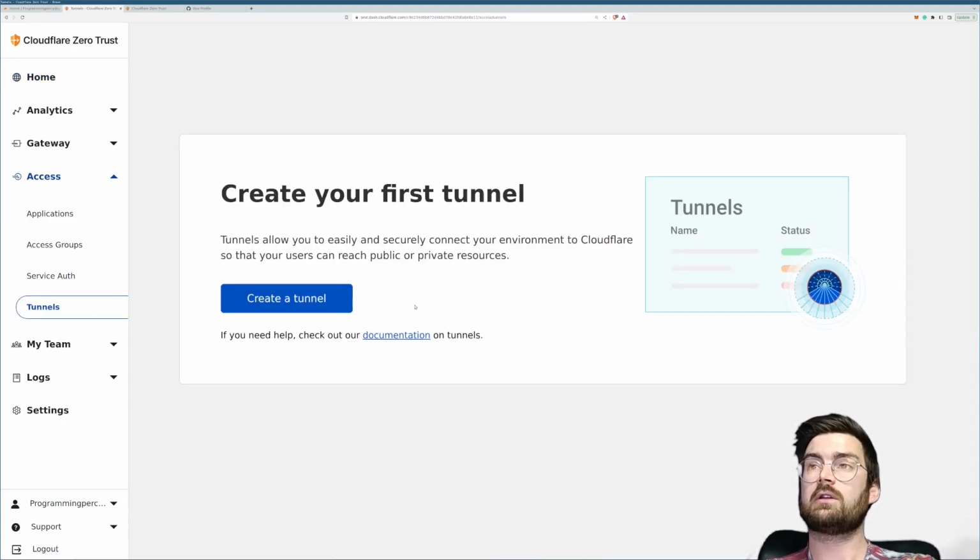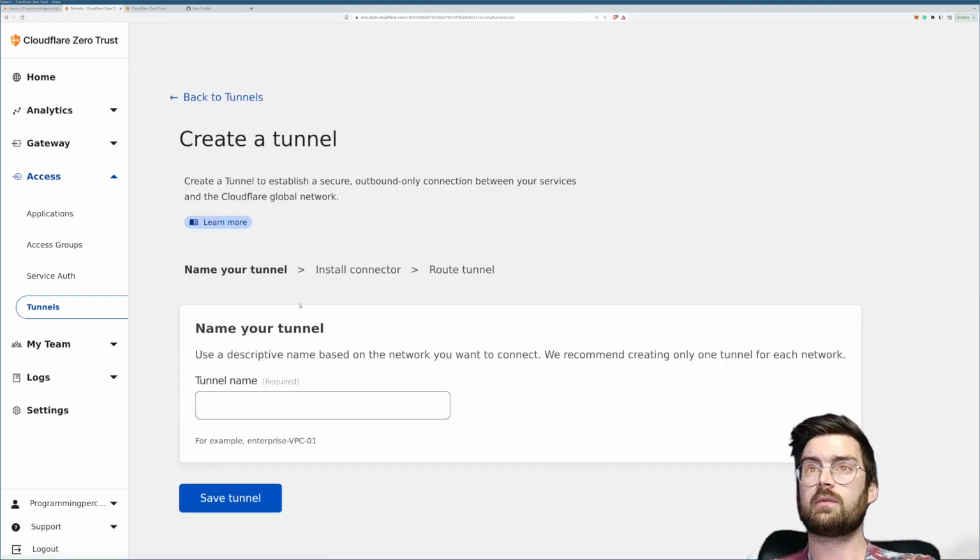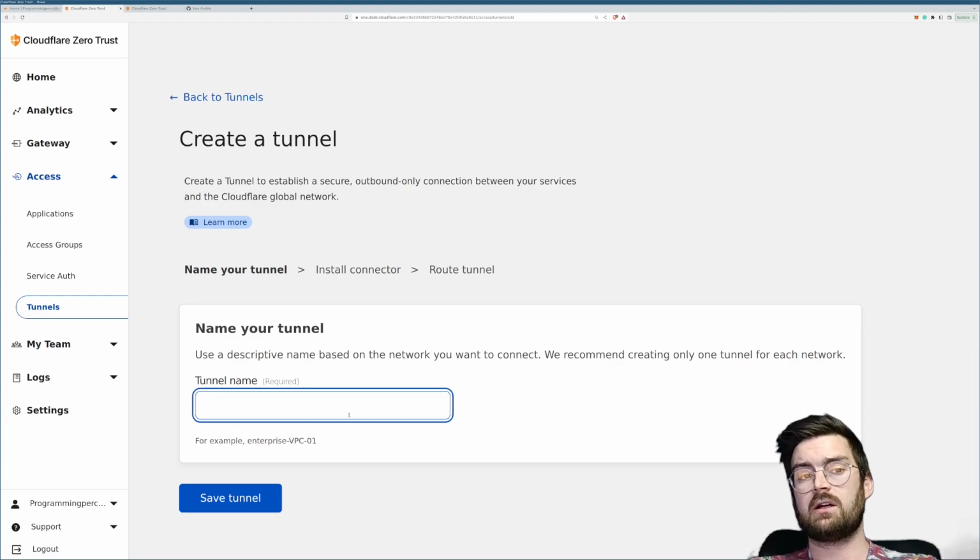And it's going to look like this. Create your first tunnel. We are going to do that. So select a name for your tunnel. Now, as they say here, you should select a name that is not, don't name it like API1 or something like that.